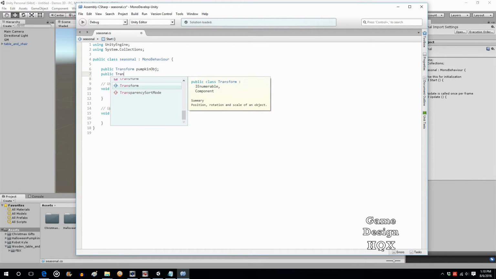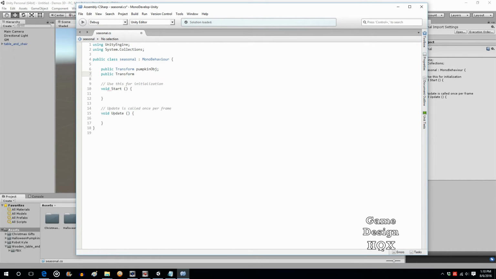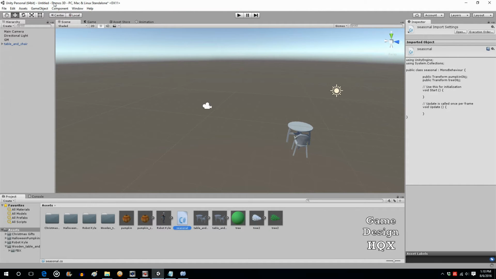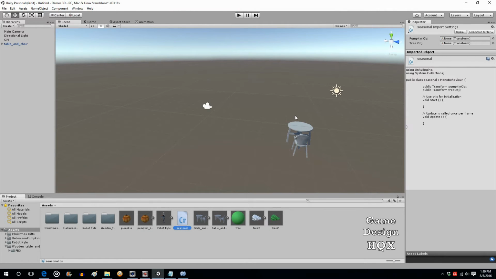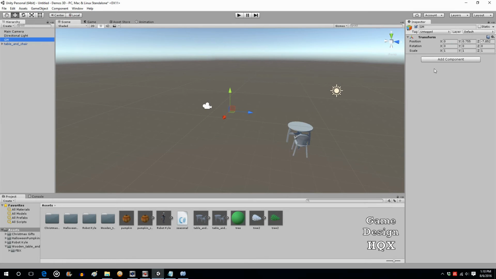public Transform treeOBJ. Now, what we do is if we go back to our GM object, you'll now see, whoops, sorry, no, we won't. We need to attach the script to it. Now you'll see the pumpkin and tree object. So let's take our tree and go to tree object. Let's take our pumpkin and go to pumpkin object.